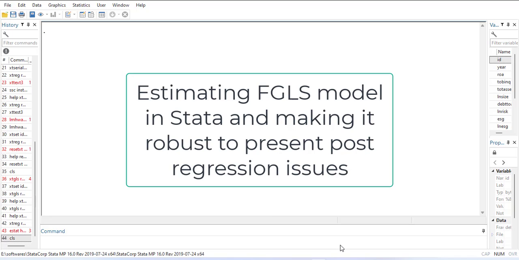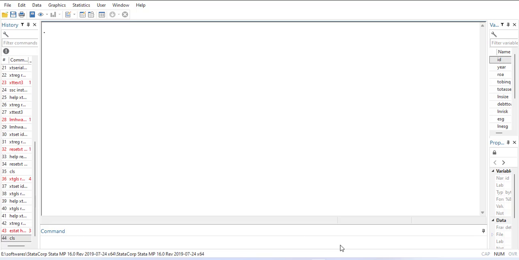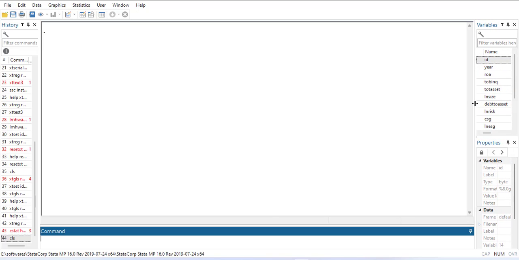Hi, welcome everyone. In today's video, we are going to learn how to estimate an FGLS (feasible generalized least squares) model in Stata, and why it is necessary, why we are not using fixed or random effect models. We are showing that. There is a sample data set which is already loaded in this data file.